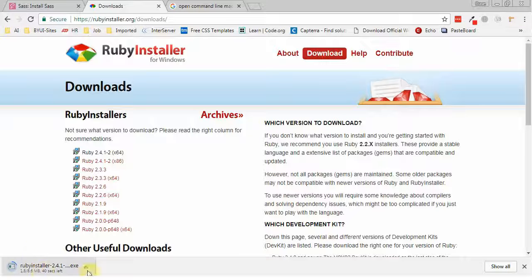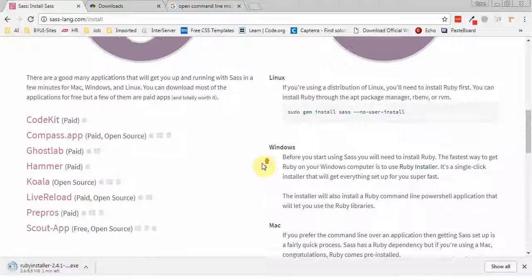Oh my gosh, this is going to take forever, and it's only 8 megabytes. Wow, this is amazing.